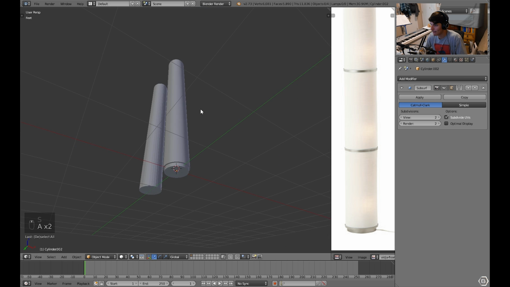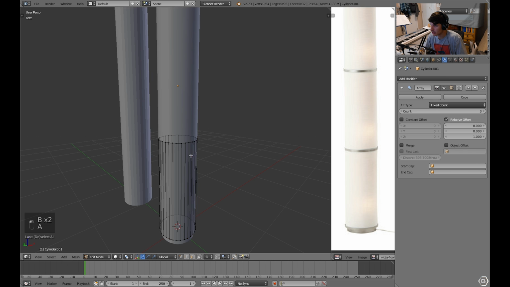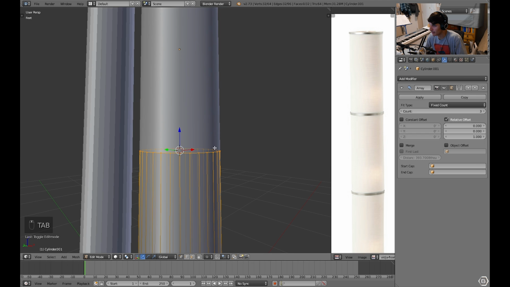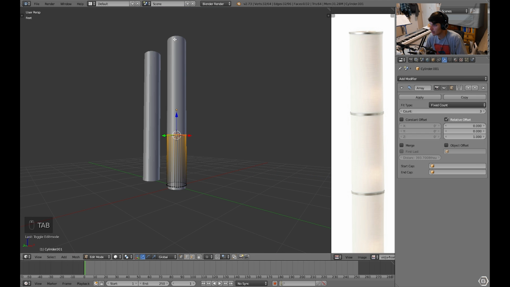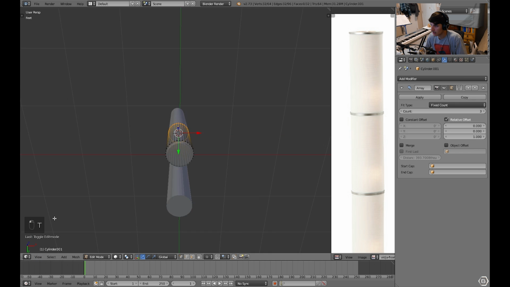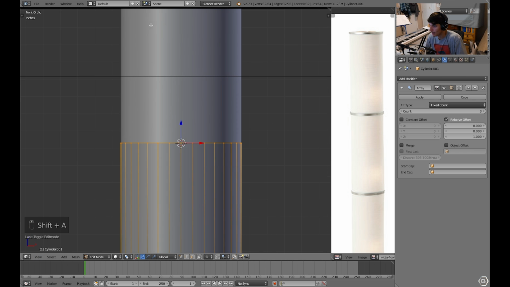All right, looking great. So what we need to do next is just select this top edge loop and add these rings here. So add one of them, and it will automatically duplicate because we have the array modifier turned on. It will automatically duplicate them all the way up top.